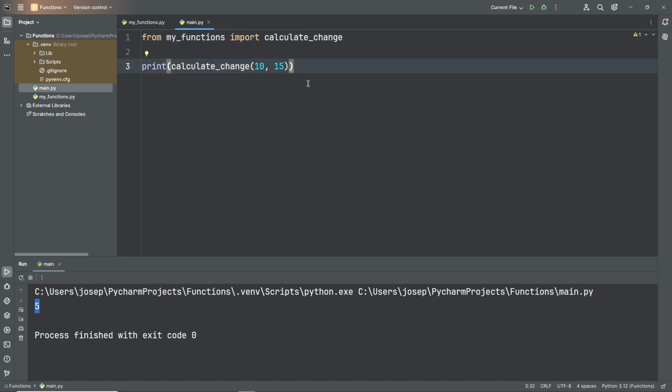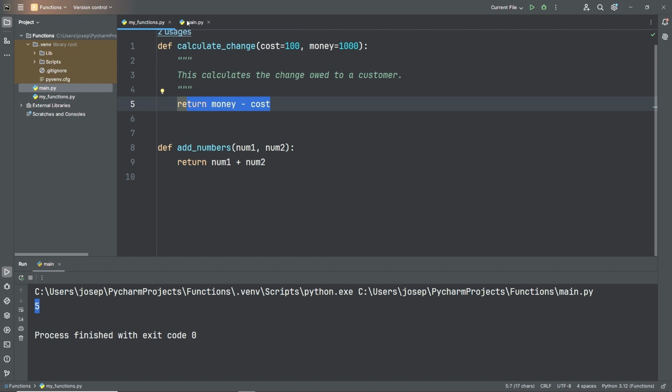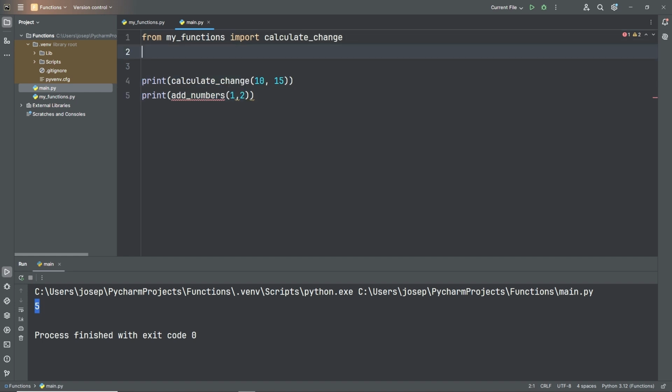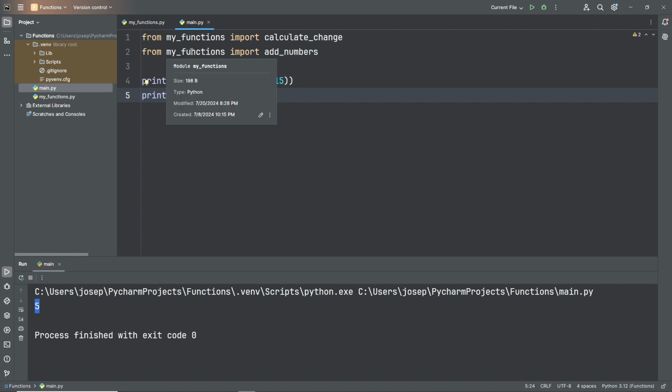However, if we now tried to run our other function, which was add_numbers, you see it's not auto-populating for me. There's an error because it doesn't know what add_numbers is. We could just say from my_functions import add_numbers. Then that would work. So very useful thing.